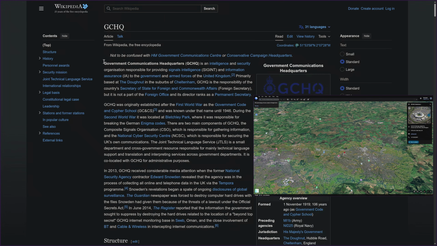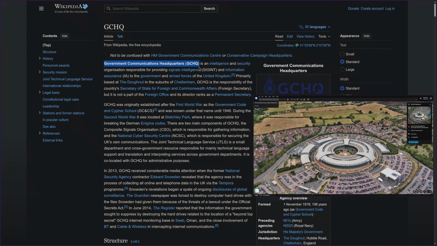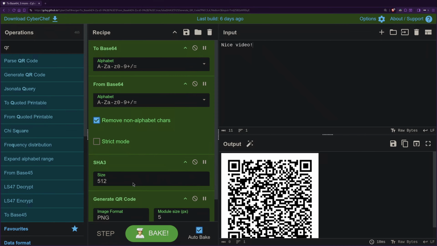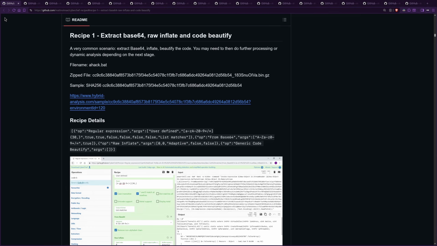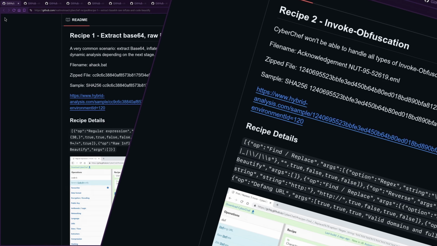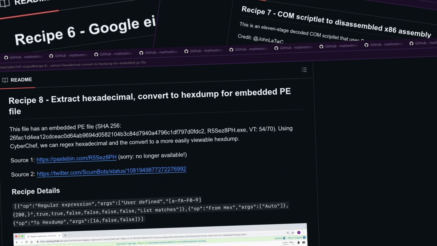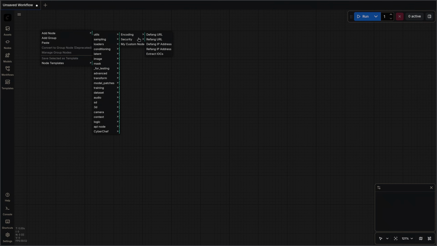It was created by the UK intelligence agency GCHQ for cybersecurity tasks like encoding, decoding, hashing, and parsing structured data, chaining operations into structured recipes. Think of it as a playground for hackers, analysts, and anyone who loves clever data manipulation.